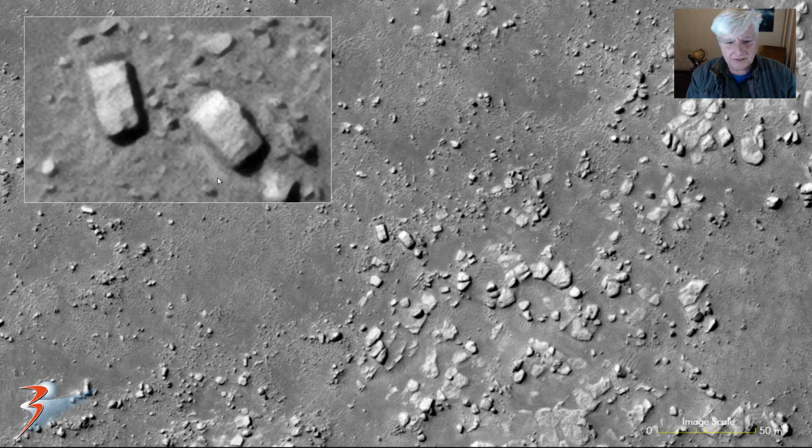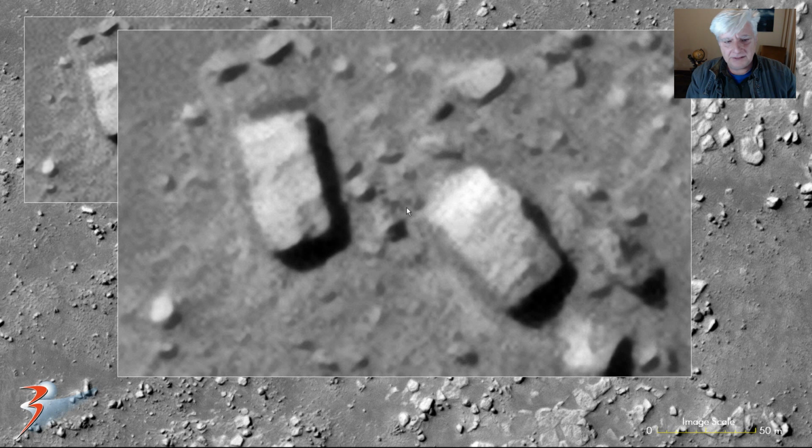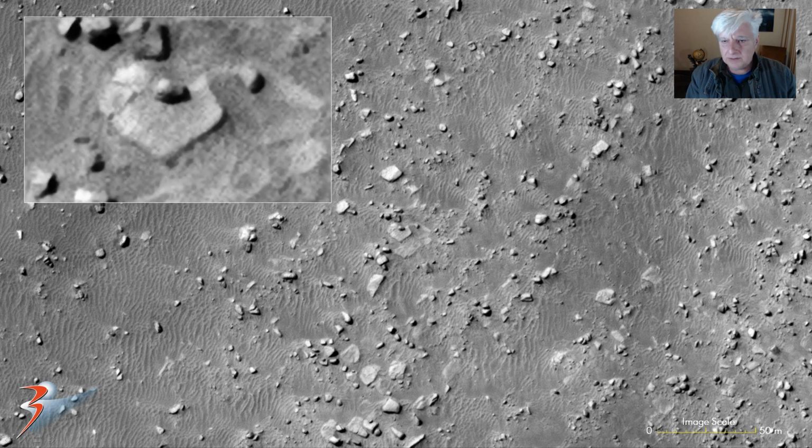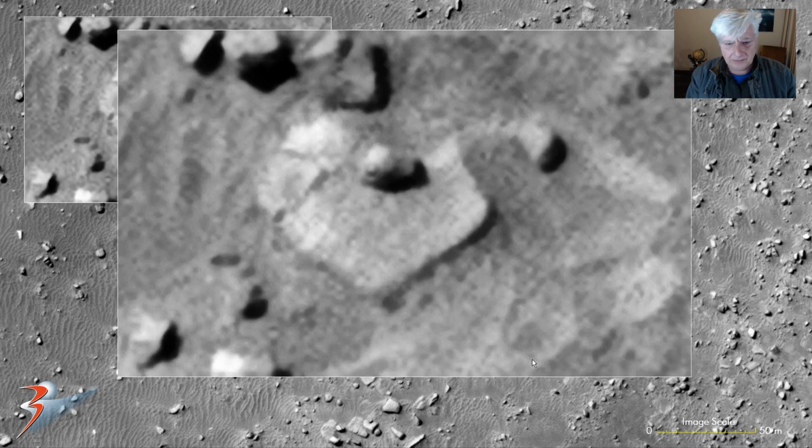But let's check out these two blocks. Straight sides, right angles, and slightly rounded corners, and they do look slightly eroded as well, just to be expected. And check out this slab over here, and on top of it, right in the center, another strange feature, and on the side of it a perfectly circular dome or ring, I'm not sure.